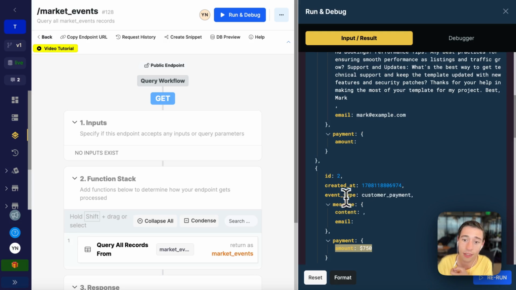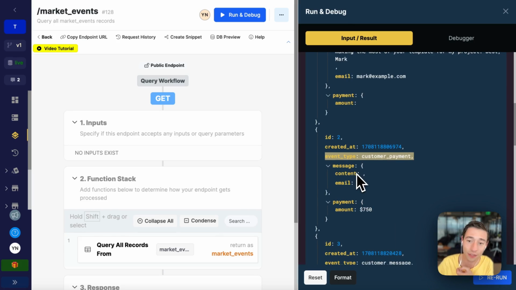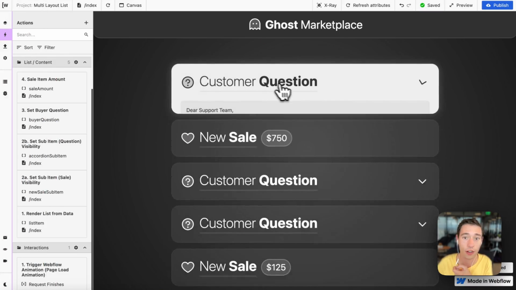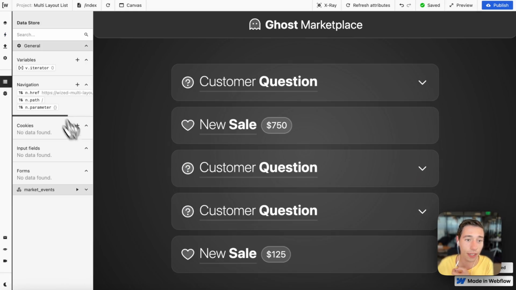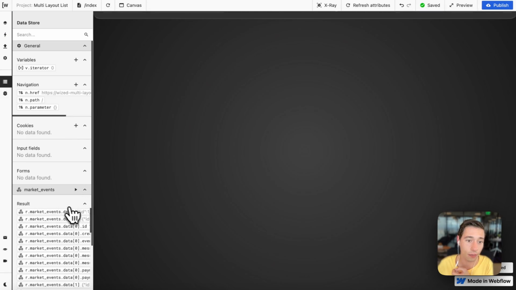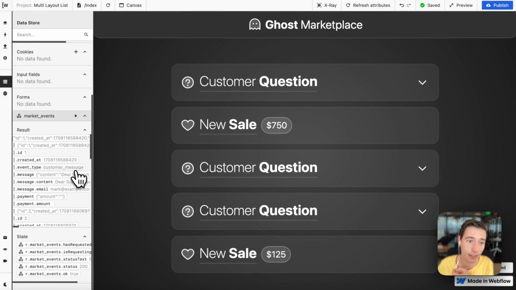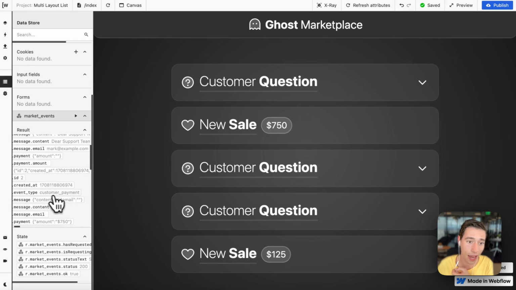but thanks to this event type here, we're going to apply a completely different HTML layout, either as an accordion or just as a normal notification bar. So what we're going to do is when we get the data in Wized here, let's just make sure everything is refreshed. We see we have customer message for 0, and for 1 we have customer payment.